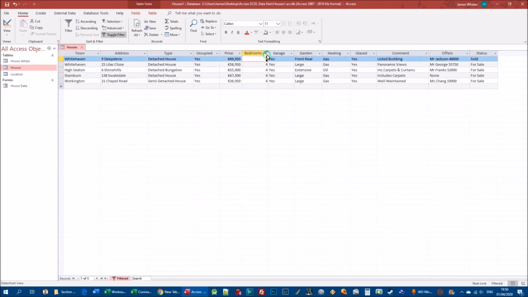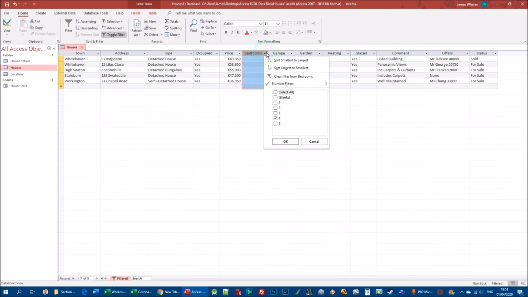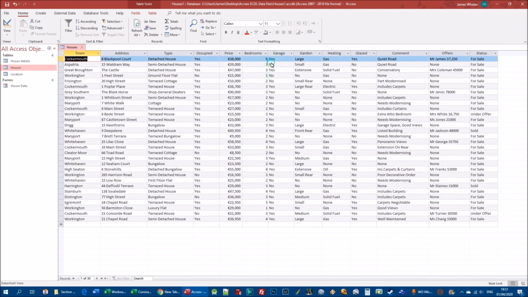You can see now a little logo in the top right hand corner, the filter logo, which means that we're now filtering this table on the bedrooms column or on the bedrooms field. If I left click on that little logo again, I can untick that, click OK, and my filter is turned off. Let's try it for town.